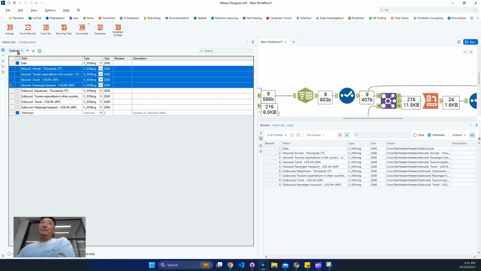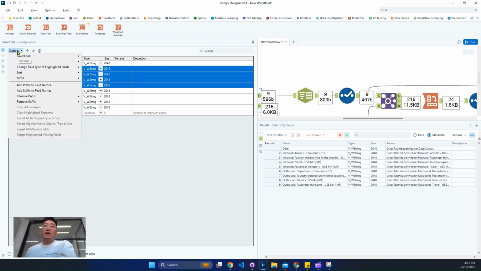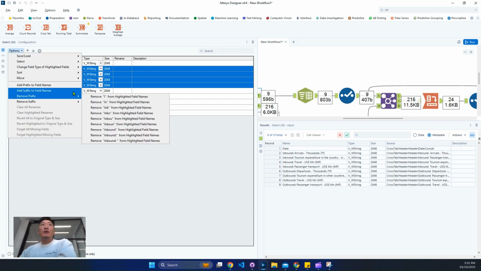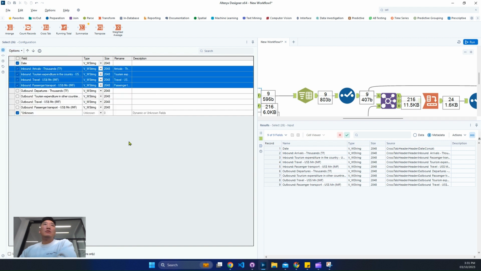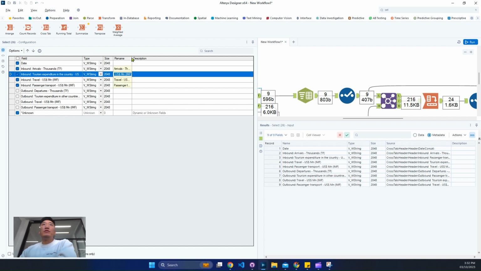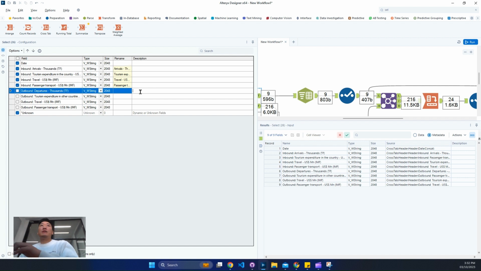We can highlight Select. Select can do a lot of things for us, particularly rename. We can remove other things too. For us, we know that inbound is necessary, so we can remove all the inbound. You can see the rename field already in the arrival tourism. If we just copy and paste the string, we should handle it.